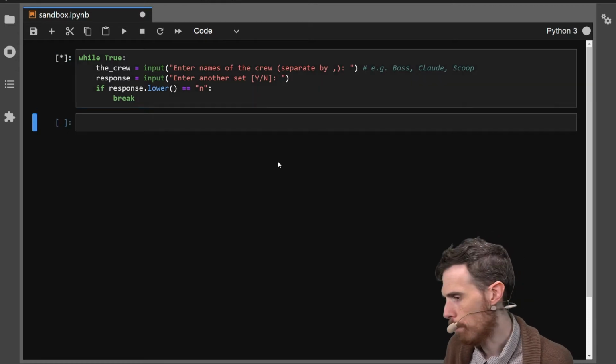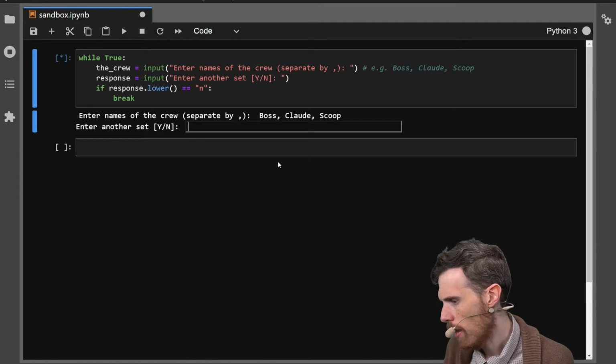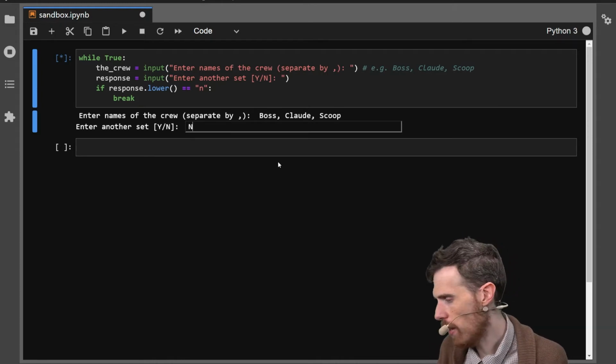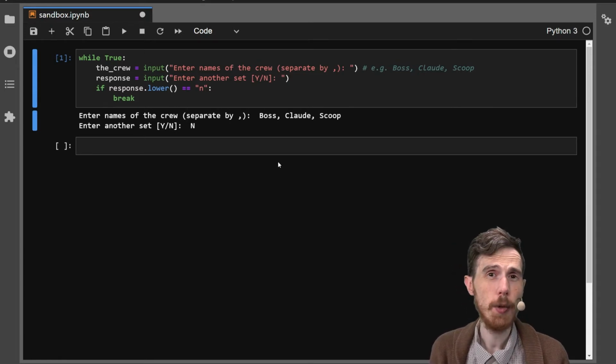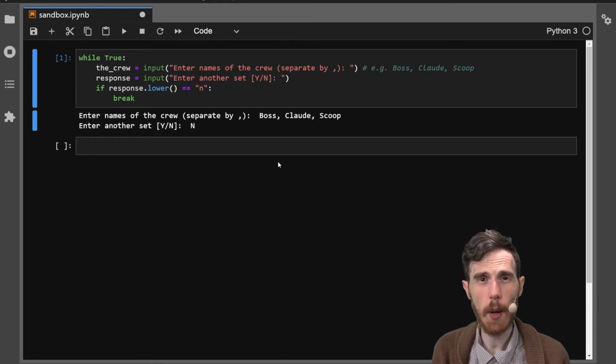So let's test that. So this looks like we have the ability to put in for first boss, Claude, and scoop. And now I should be able to test if I enter an uppercase n, that it will still break out of my loop. And if I hit enter, we notice that the number to the left of the code block increments, which tells us that in fact it does end. And so it looks like my lowercase trick here worked. I temporarily forced the letter to be lowercase, so I compared it against its lowercase version in order to be able to jump out of my loop.